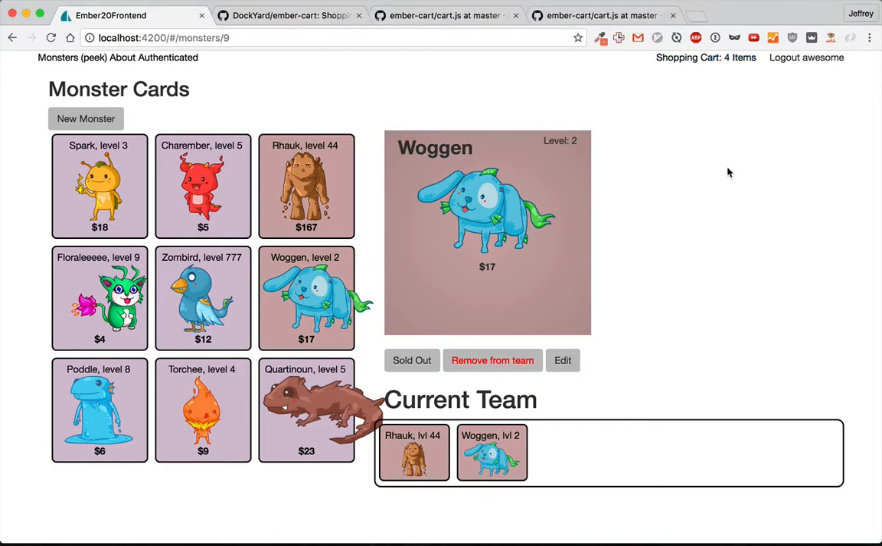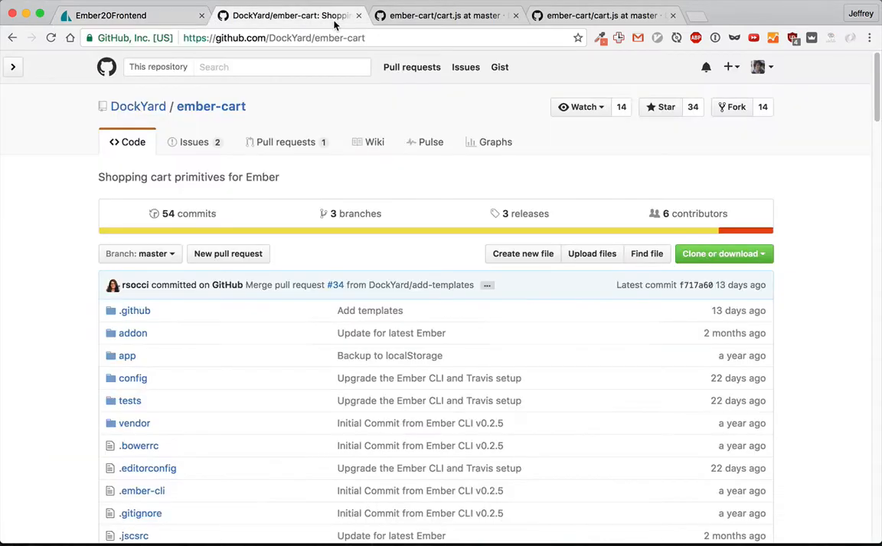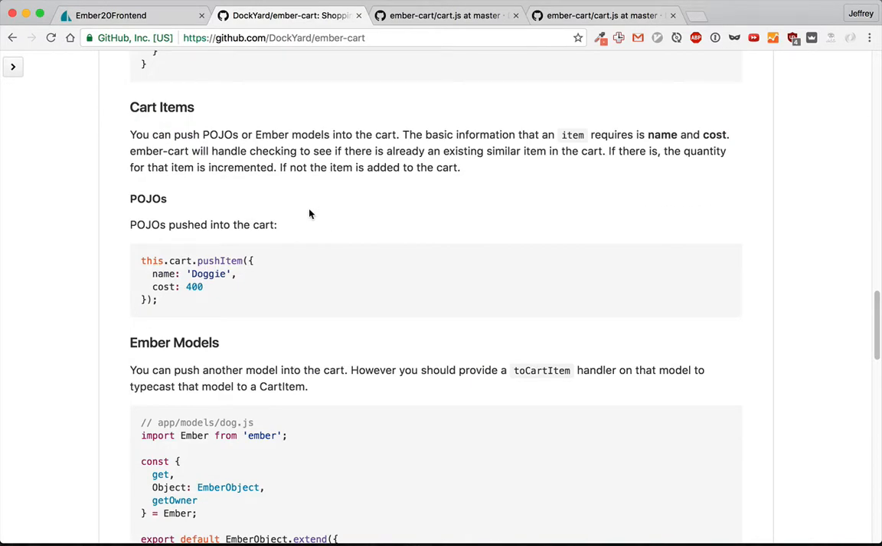Of course, this isn't the only way to deal with this. A much more common way to deal with this is to allow you to buy multiple of one item. We're not going to cover that in this video, but I can point you in the right direction. So the first option for you is to use the Ember Cart add-on. This takes a bunch of primitives and it allows you to add them to your cart, store it all in local storage, and importantly, it allows increments.